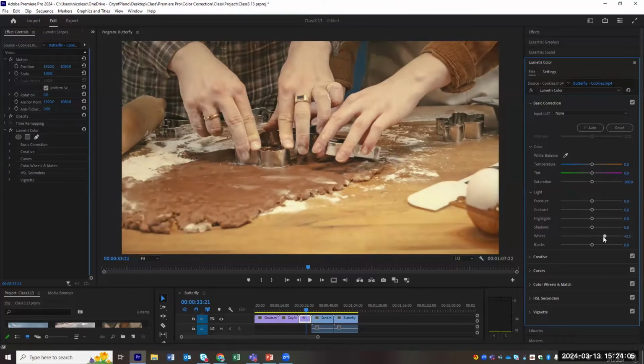Now that's opposed to highlights. So for highlights, I'm going to go ahead and move to the right of the slider here. And I want you to notice how for the most part, it's going to be our highlights.